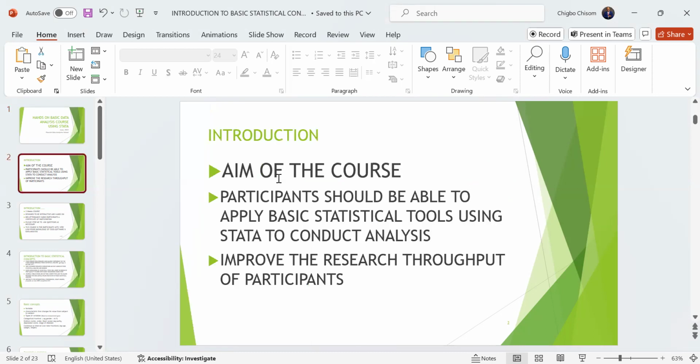So this is the aim of the course. At the end of this training, you should be able to apply basic statistical tools using STATA to conduct analysis. And then, let me tell you the truth, one of the things that used to rubbish funded studies, a lot of research, is inability to analyze data properly. I started analyzing data in 2013, so this is my 9 to 10 years. I've published quite a lot of papers, so I have a lot of experience.